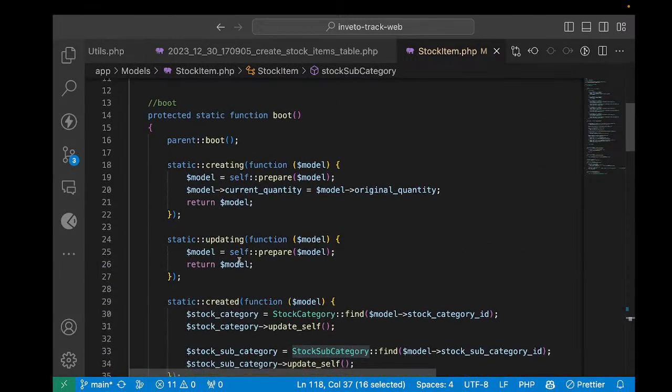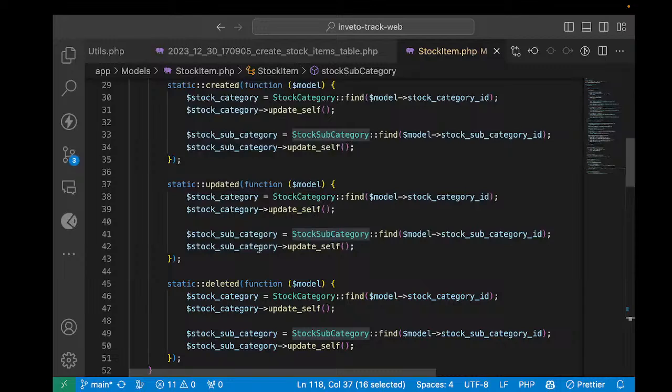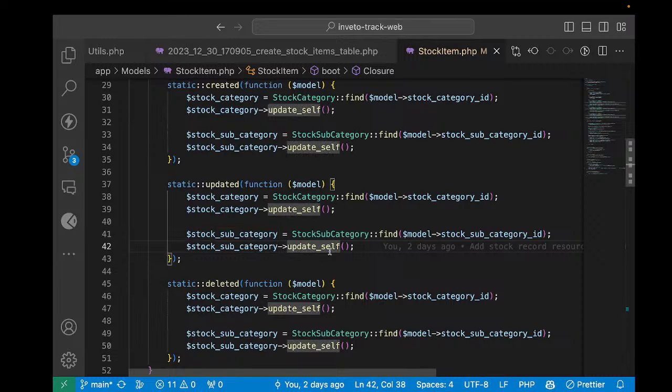So we're going to listen here to updated. Okay, of course you've already listened to it here. I think it's already implemented. So again, when it is updated, it goes ahead and updates what? The stock category. Okay, the stock subcategory. So if we go to the stock subcategory and see how we update.